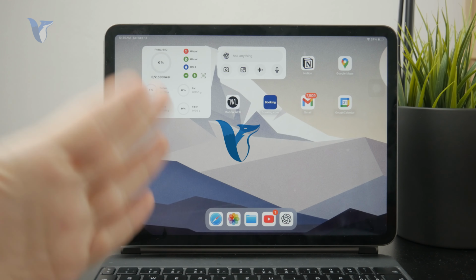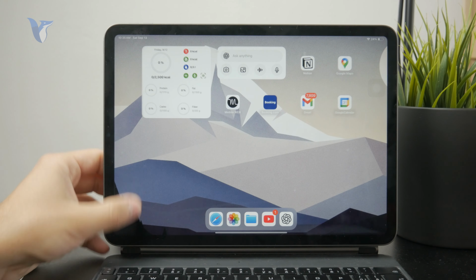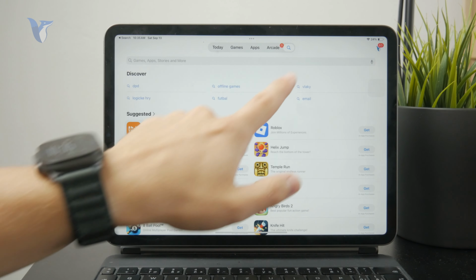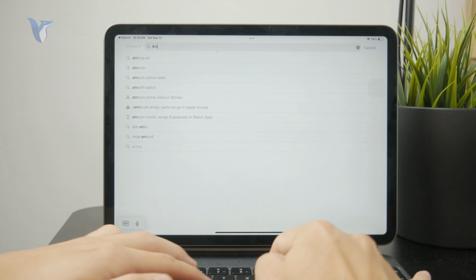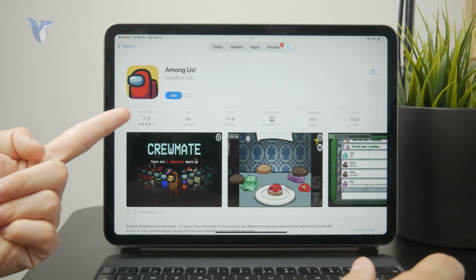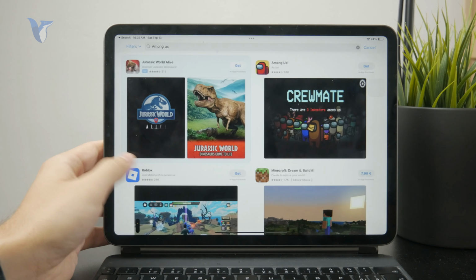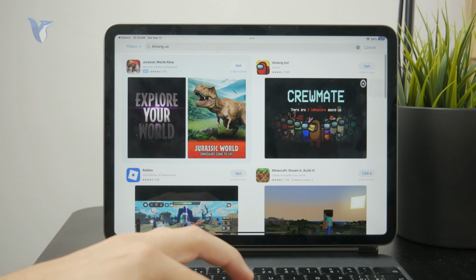So how do you download the Among Us app on the iPad? Now, there are a few things you should know. Obviously, the first choice is to go to the App Store and type that in and see if it is available. For me, it most definitely is the official app with plenty of different reviews, and I know that this is the thing. However, there are some reasons why it may not work for you.